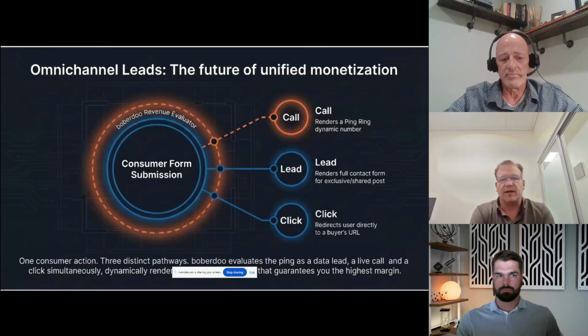So what we've done is try to combine all three channels into one unified auction for that consumer. So the idea is that very similar to a data lead, the first step of a form would be to collect any ping data.